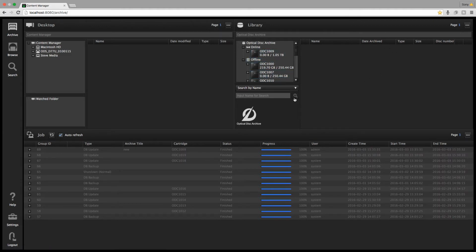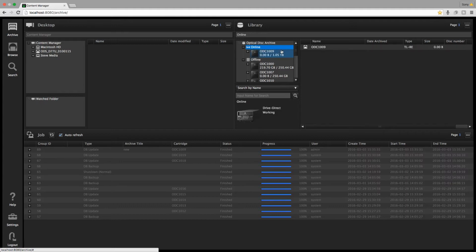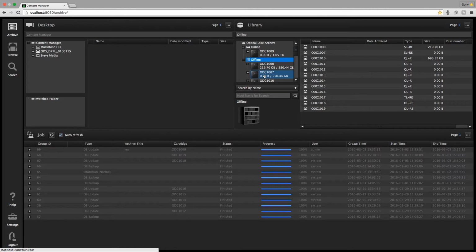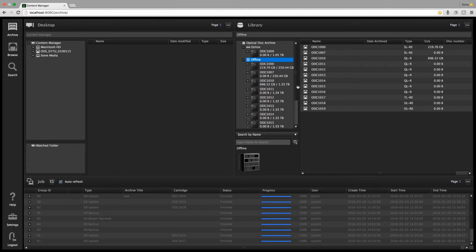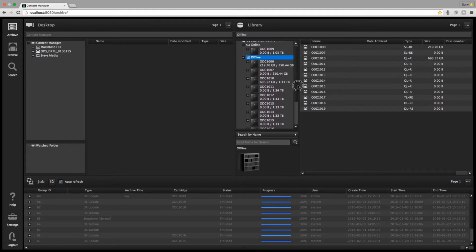To the right is the library pane. In the library pane, we're showing you any online cartridges. If there's any ODA drives with a cartridge in them, it'll show it as an online cartridge. And then I have offline cartridges here too. I have several cartridges that are offline or on the shelf.